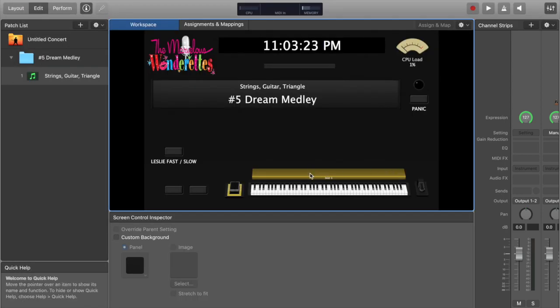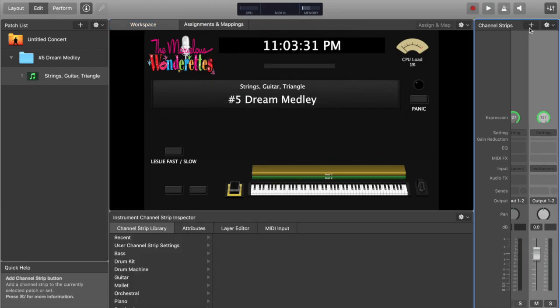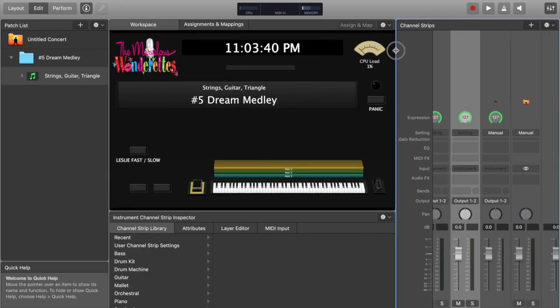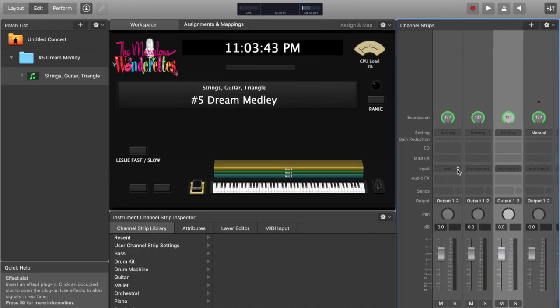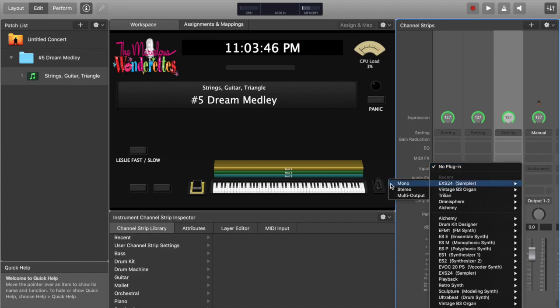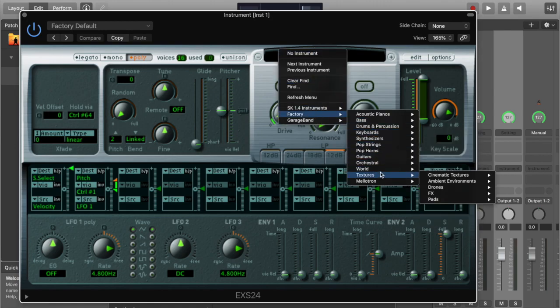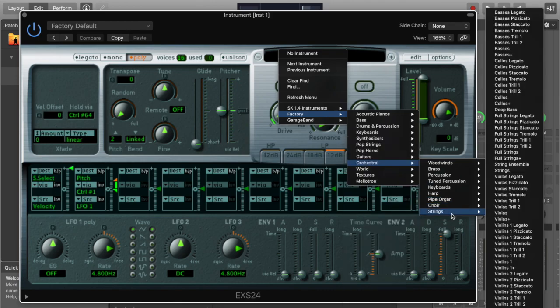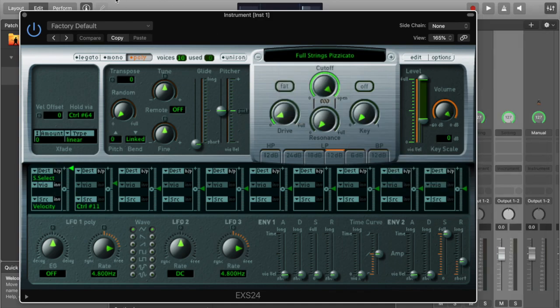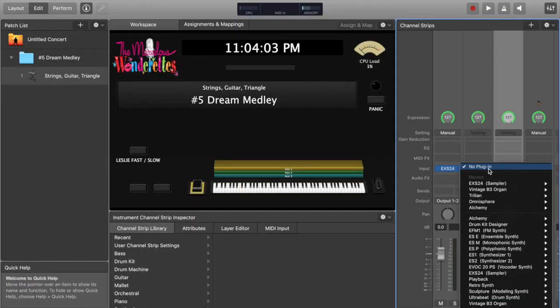So I've got 1 layer, and what I'm going to do is hit this channel strip plus, another layer, instrument, and another layer, instrument. So I've got a yellow layer, a green layer, and a blue layer. But all 3 of them are going to be pizzicato strings. And I'm going to find all 3 of them in the plugin called EXS24. Orchestral strings, full strings, pizzicato. Do that for all 3.